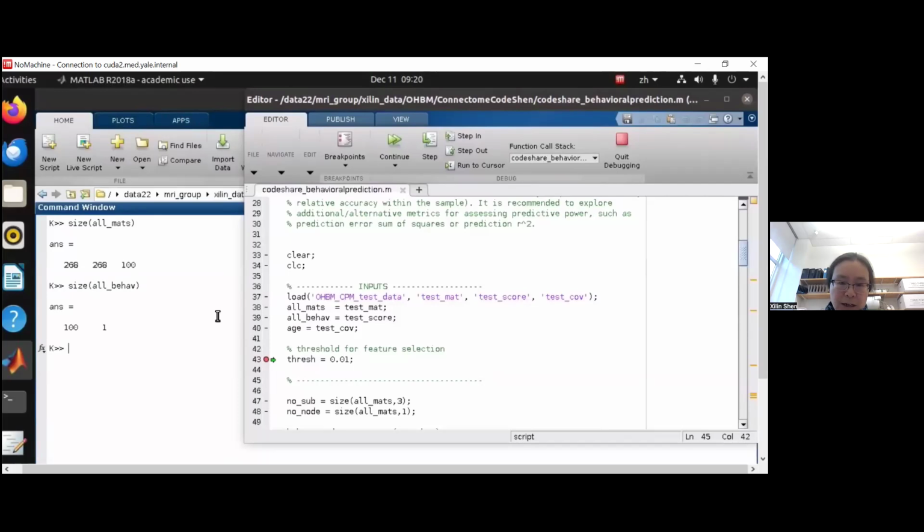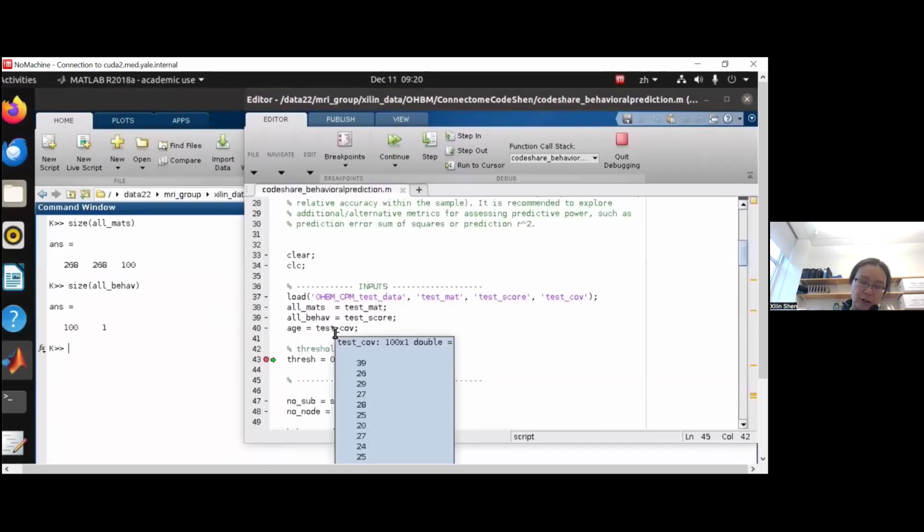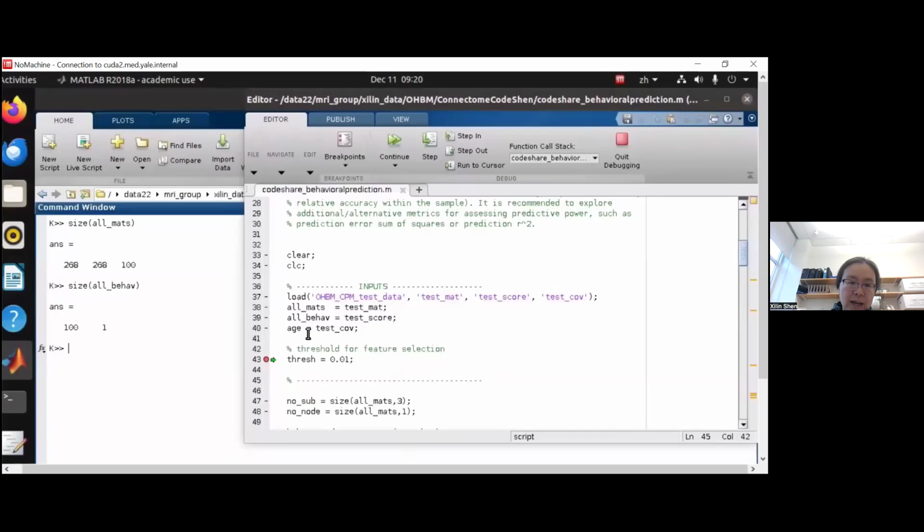And the next one is the all behave, which is the behavioral score that we want to predict here. Additionally, we have a variable called age. So in some of the studies, people are interested in building a predictive model, but taking into account a covariate. So here we included age as a covariate, and the size is the same as the behavioral score you want to predict. Here it is 100 by 1.